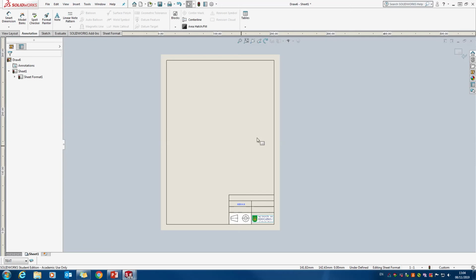So what I'm going to do now is I'm going to show you how to save this as a template. So you should have a folder at the end of this where you have A3, A4, landscape, portrait, whatever templates you need. So I'm going to go to File, Save As.